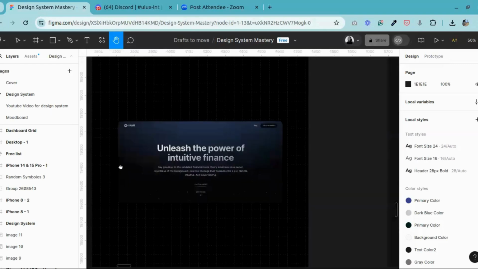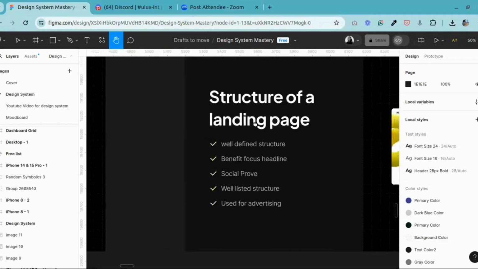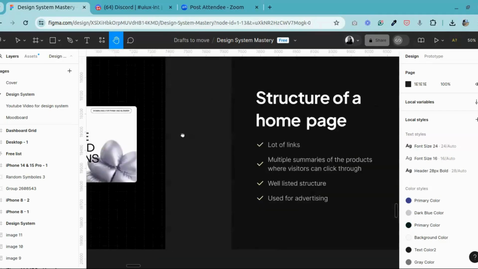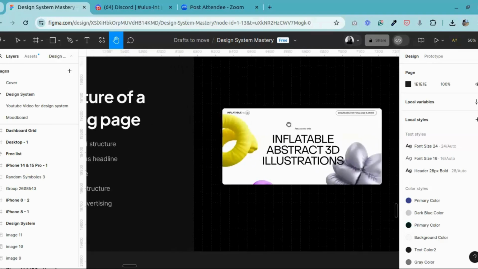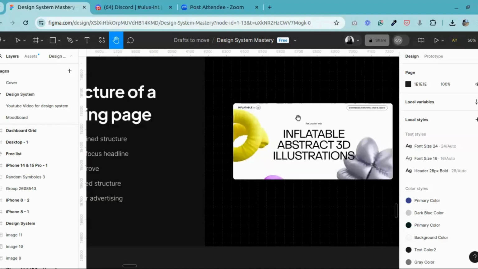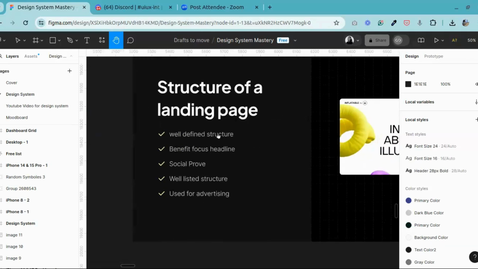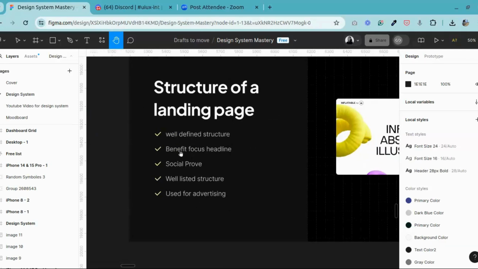So there's a way to design a landing page. Whenever you are asked to design a landing page, there are some important things that have to be in that landing page that will actually drive sales. Because the main purpose of that landing page is to drive sales, for somebody to go to the landing page, see the product, and buy that particular product. So you need to make sure that you have a particular structure in your landing page that's going to drive sales. So you have a well-defined structure, benefit-focused headline, social proof.